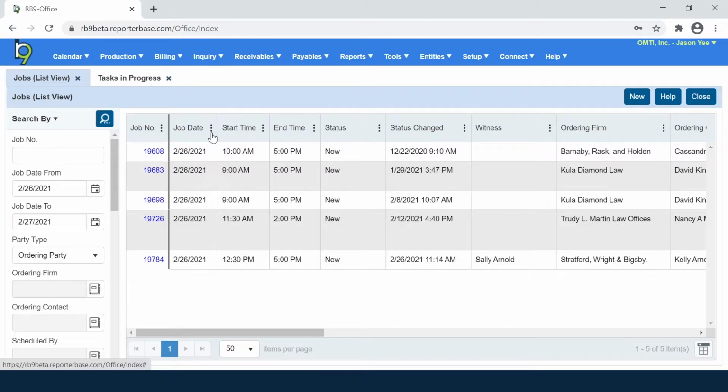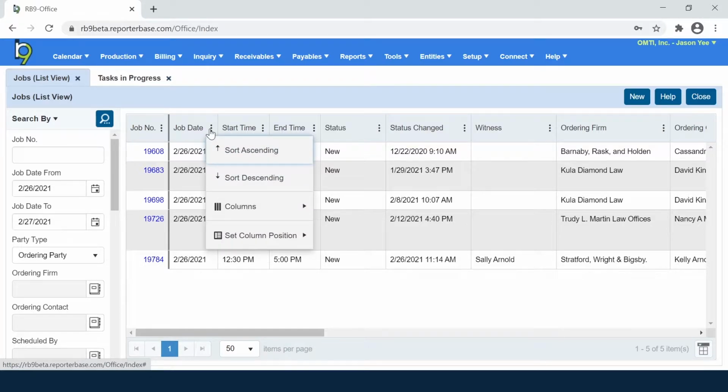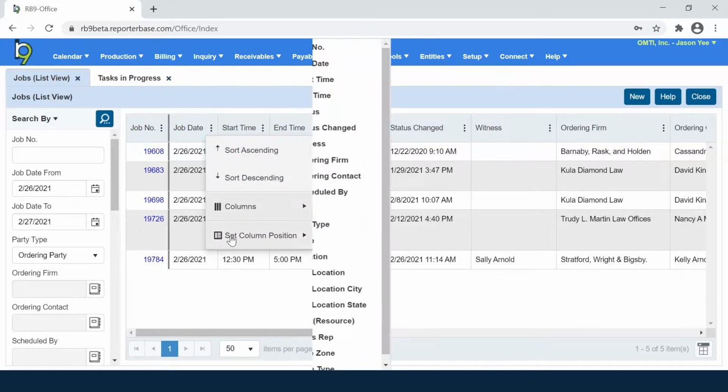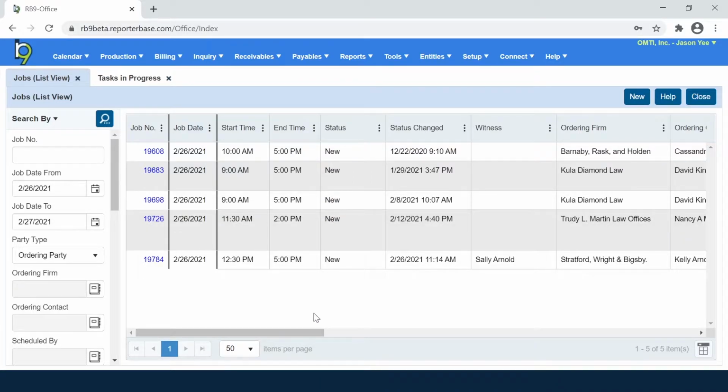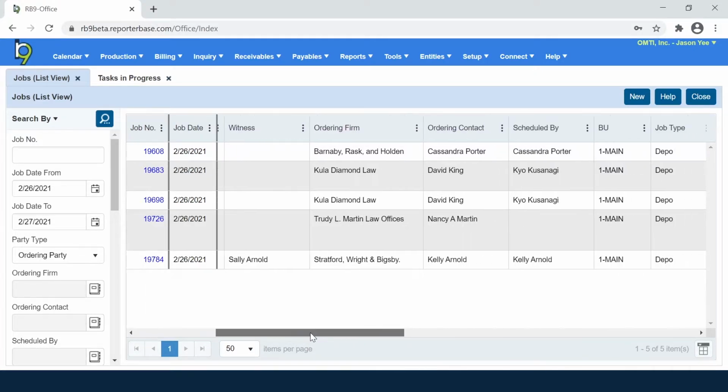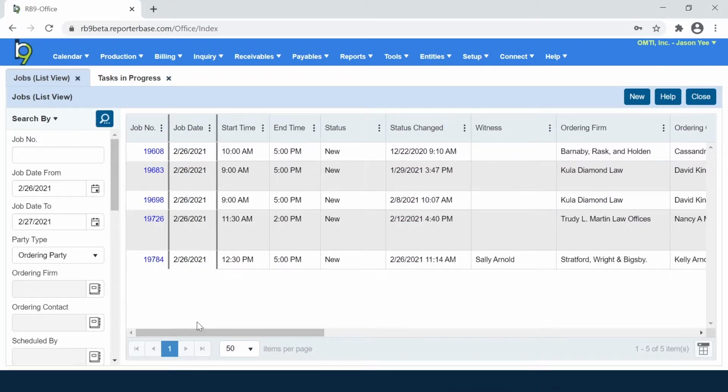Notice here, each column has 3 dots. So there's options for every single column of data that displays in the results. If I click on the 3 dots, right now we're going to look at set column position, and we're going to go stick column. So we've stuck the job date column. And if I scroll, that column is stuck. So that's how it works. You can always stick the column to the right of the last one you previously stuck.